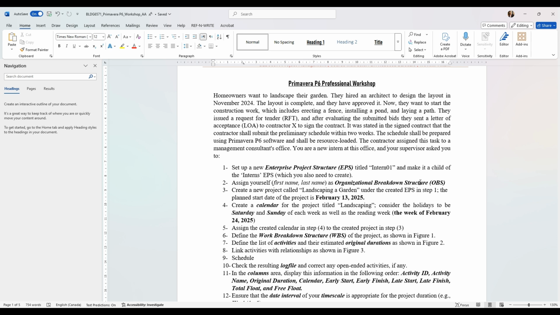and understand what we mean by the first two steps here in this workshop. So we have enterprise project structure and organizational breakdown structure. These are two concepts that when we teach project management, maybe we overlook speaking about them. So let's take a step back now and try to understand what these two concepts are. Enterprise project structure, and I'm going to show it to you using a real world example.